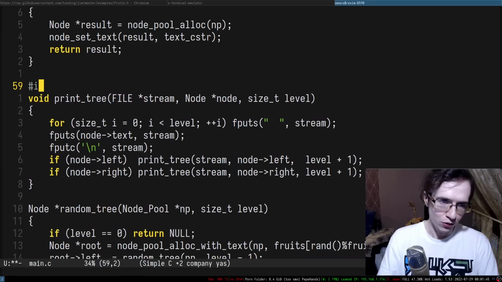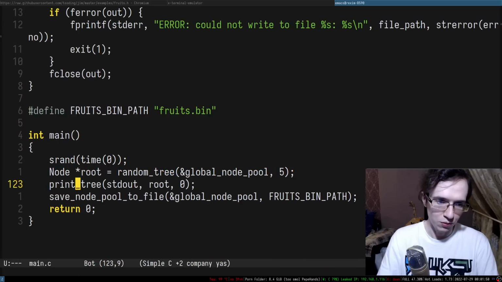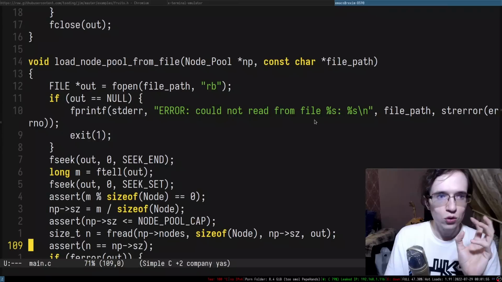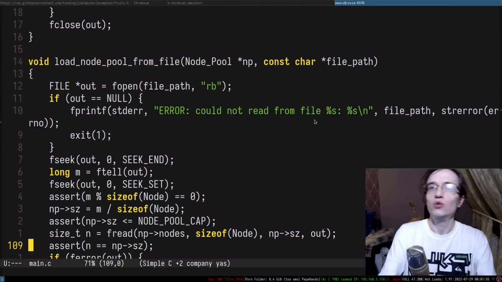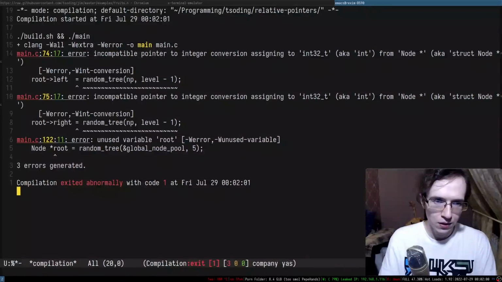So I think I'm going to do the following thing. I'm going to comment out the function that prints, and I'm going to continue compilation because I want to focus on converting absolute pointers to the relative ones. So I want to focus on that operation first.